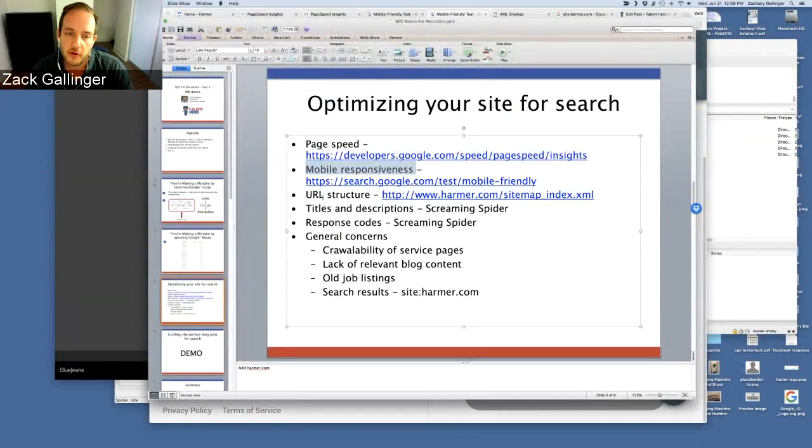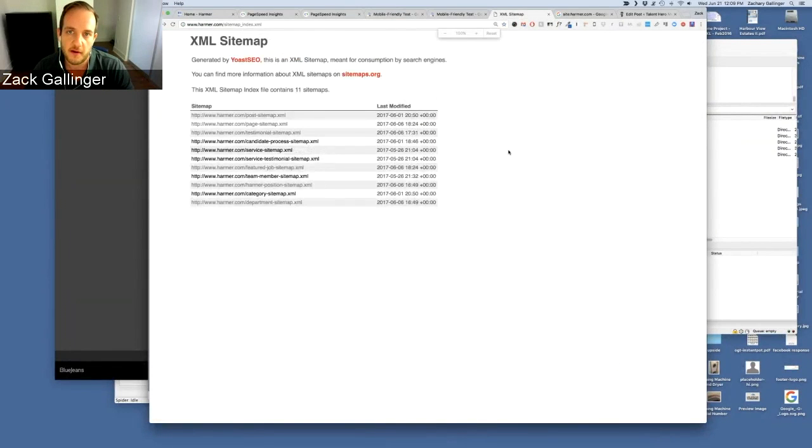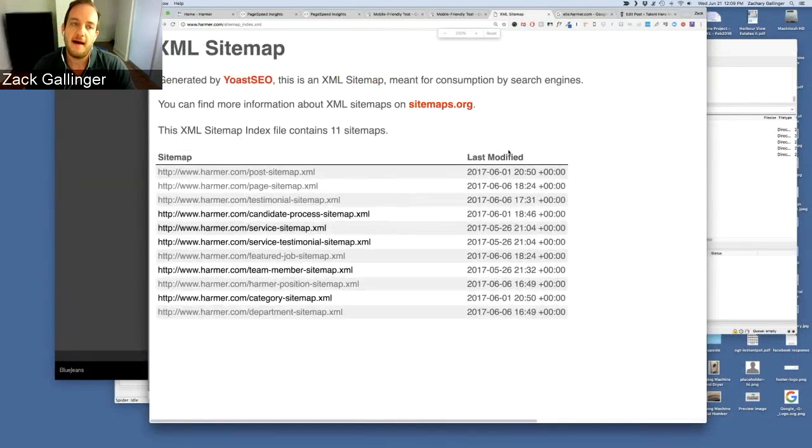The next thing we're going to look at is URL structure. So this we're going to get a little bit more technical. Try not to get too bogged down in the details though. So most sites on the internet have what's called a site map. If you have a WordPress site, you're definitely going to have one somewhere. This one is generated by a plugin called Yoast SEO, which we're going to get into a little bit more detail later. But basically, this is a plugin that Harmer has installed on their site for SEO purposes.